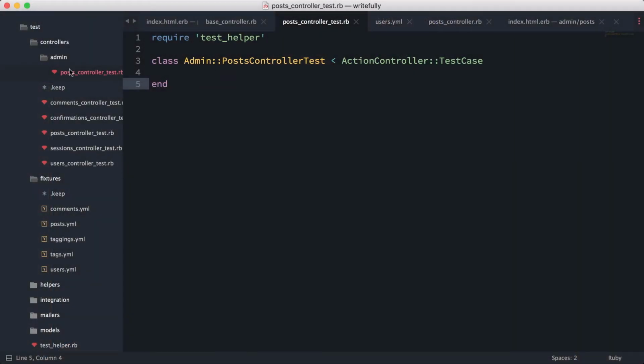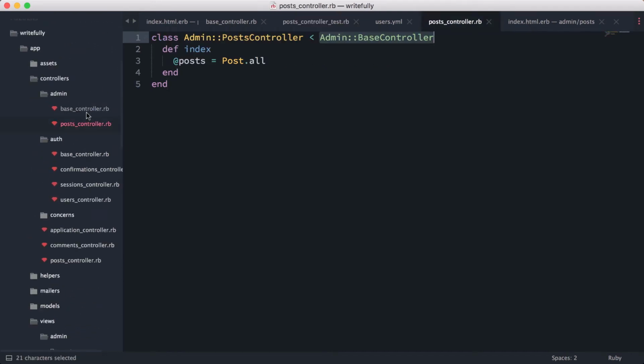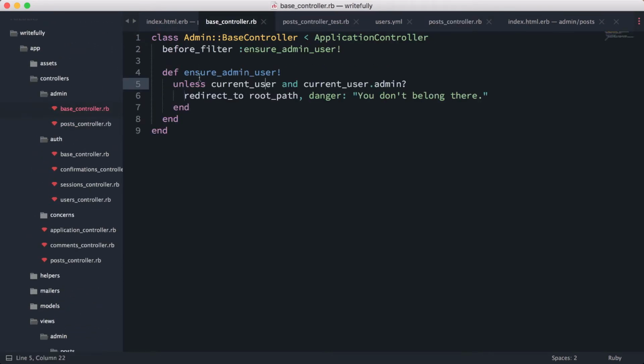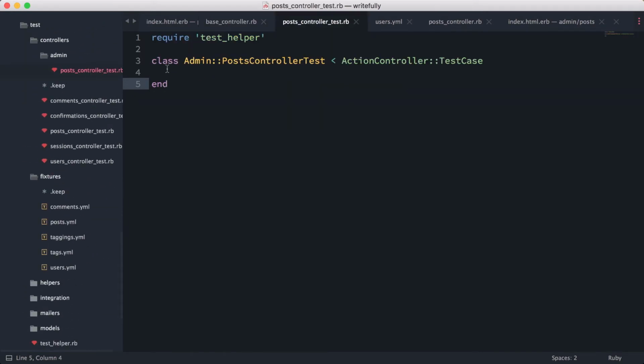All right, welcome to another episode in the Rails Foundation series. In this episode right here, we're going to be testing the admin user authentication that we built in the previous episode. So over here, we created the test file and we created the controller, and basically we made sure that we need to have an admin user before we let anybody into our admin area. So what we're going to be doing now is we're going to write the test to go with it.